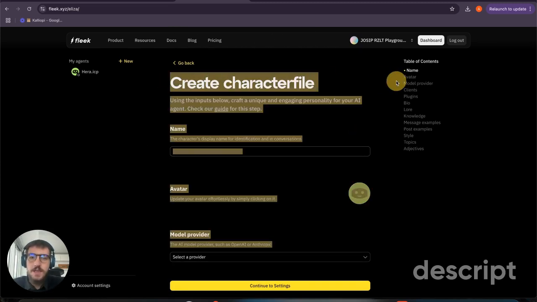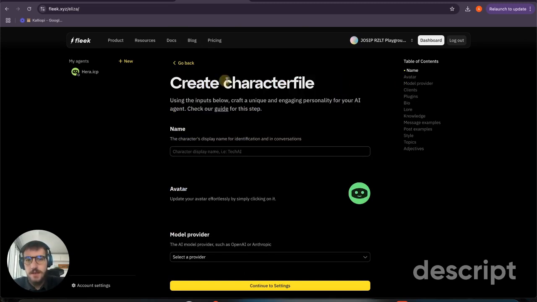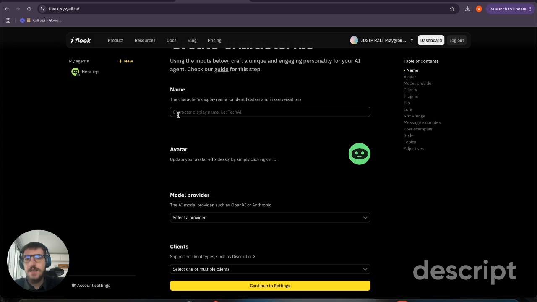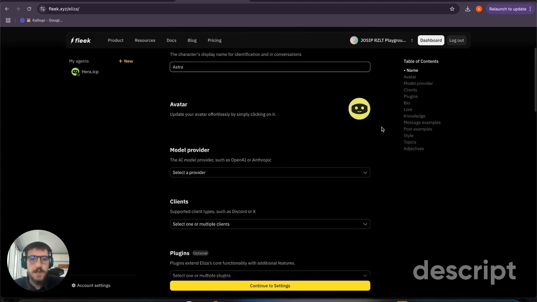The first thing that you're going to see here is to create the character file. So what will this do? This will create that JSON file, which is predefined through Eliza and which you can edit in the JSON format. But in this case, we're going to call our agent Astra, and then we can also set up an image over here if we wish to.